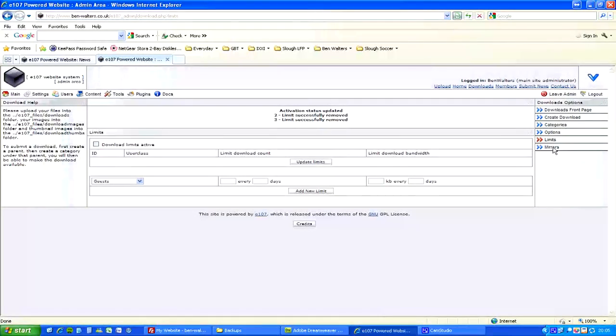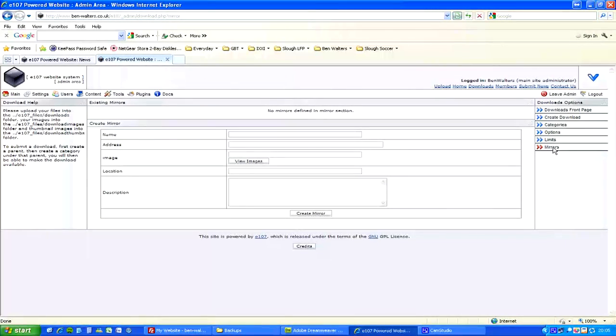Right, now I'll go to mirrors. I don't use mirrors myself. If you have a second website and you have the same file on another website, you can link the two so that people will download them from the other website and not your website, if that makes sense. If you need more information, this is quite a detailed subject. Send me a request, I'll look into it more and get more details for you, and do another tutorial. As it is now, it's not completely relevant.